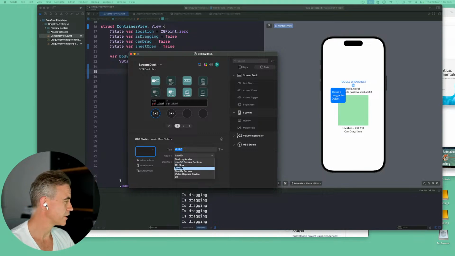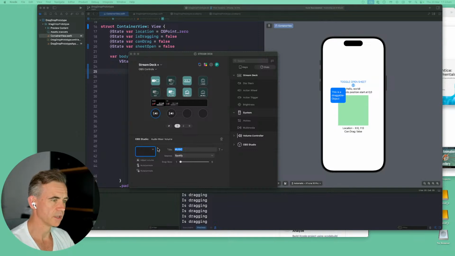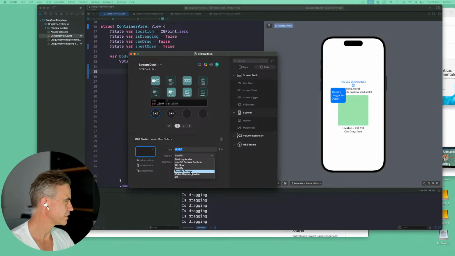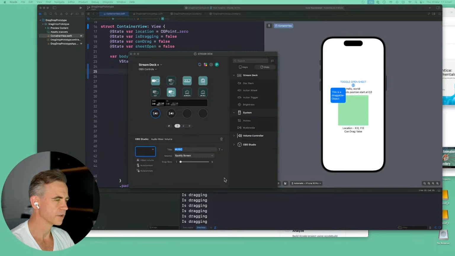Wait, but I turned off the desktop audio, right? No, macOS screen capture. But I can turn it off and on. You can see that the mic works, but the music output does not. And I actually tested Spotify. Oh, wait a second. Spotify screen. It's changed. Is it because of the screen? Ah, wait a second. Yeah. So the Spotify screen.